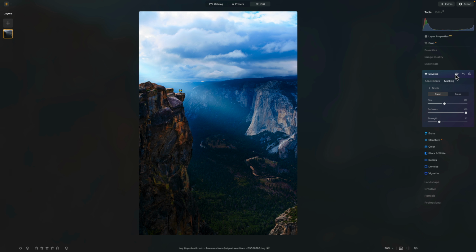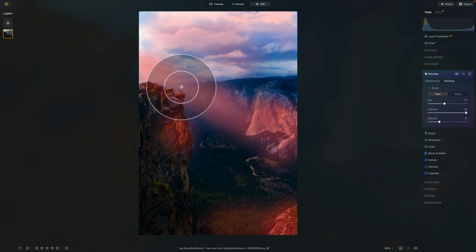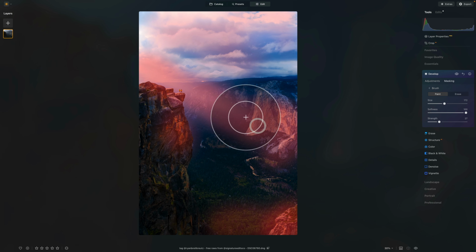And so if I turn this off and turn it back on, you can see it's very subtle. And that's the way that I like to work, is as subtle as I can. So that way I can build it up. And this is looking pretty good. I think I can come a little bit more aggressively through here.